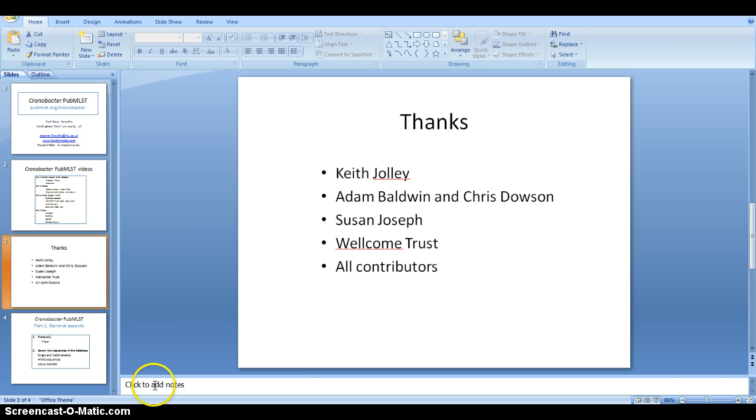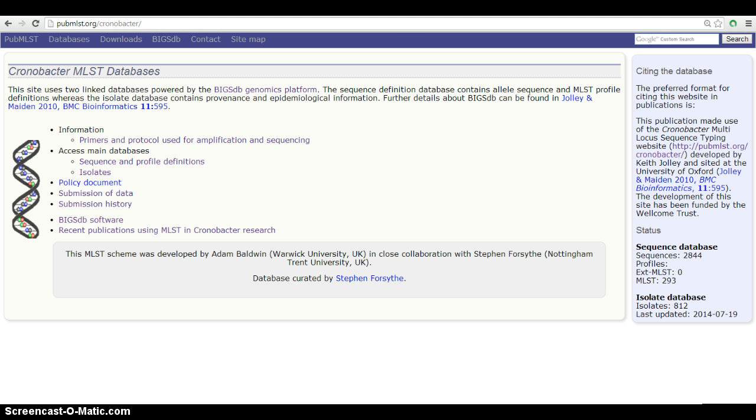So let's move on to the website itself. And here we are at the Cronobacter MLST database. And when we look at it, there's essentially two regions.